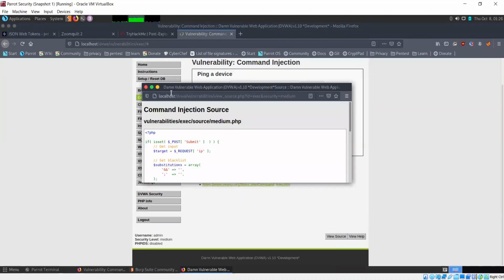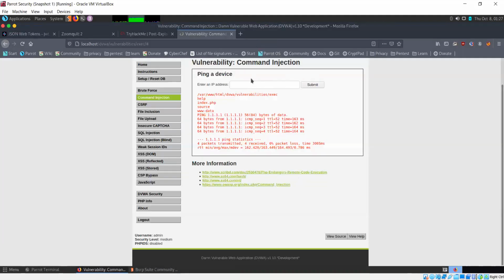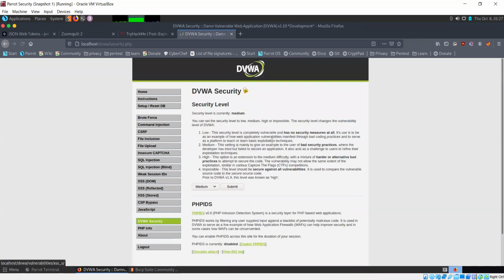Let's view the source code, see what kind of changes have been made in this case. So here we see that they have set a blacklist. In case our input contains this semicolon, it will be replaced with a white space. If it contains double ampersand, again it will be replaced with a white space. Otherwise, everything is allowed to run. So we are able to run this using the single ampersand for chaining the commands. Let's try changing it further.